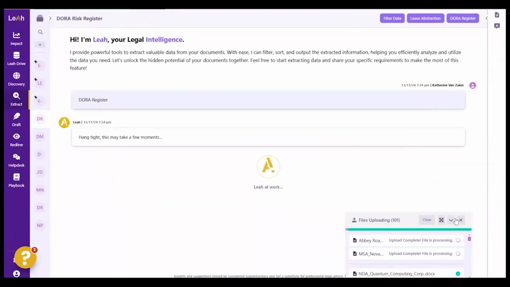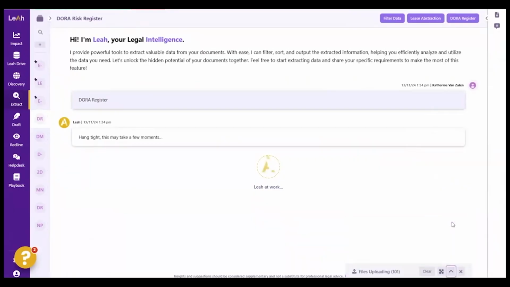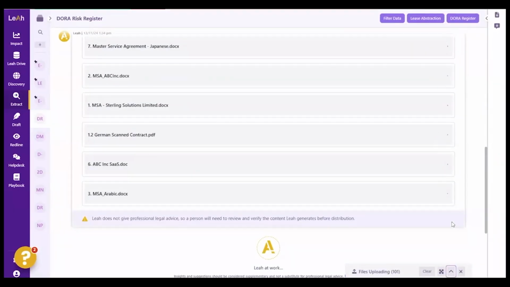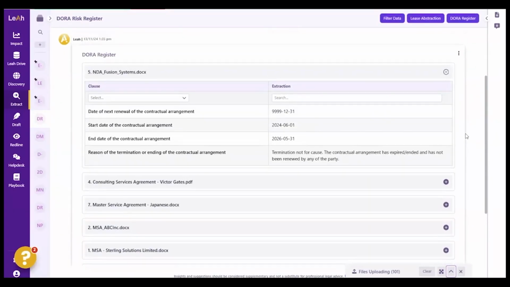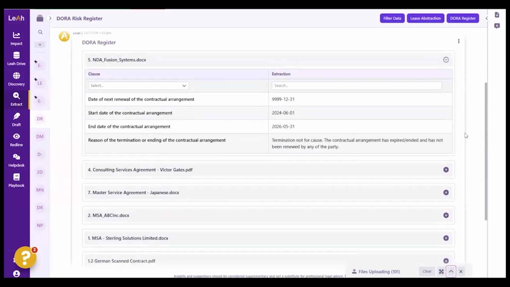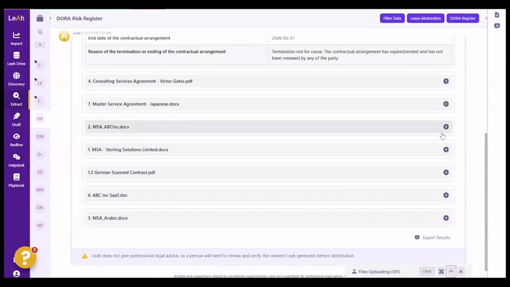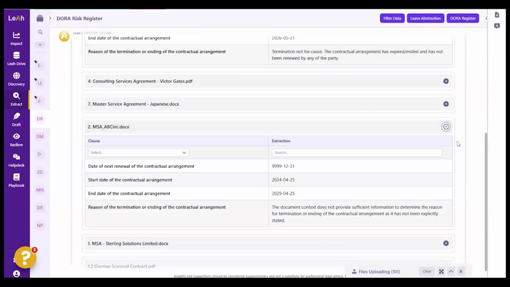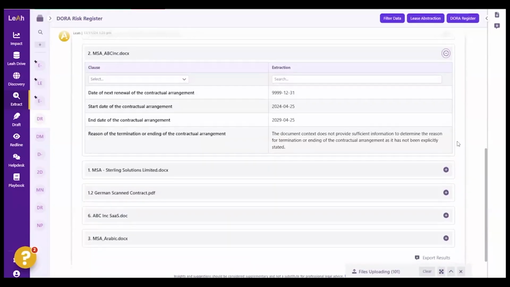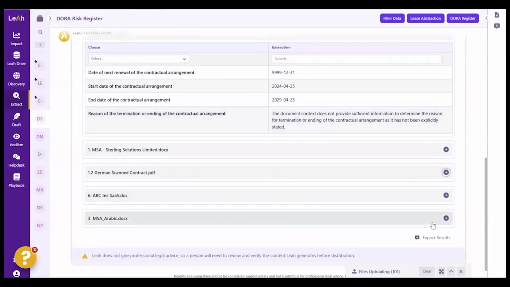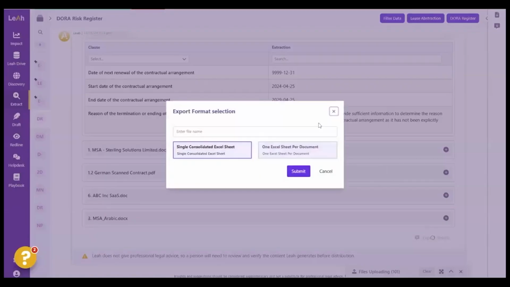Using Leah Intelligence, users can select the DORA register tile to extract the risk register contents for DORA compliance review. Leah will extract the required details from each document, placing it in the required format for submission. All the user needs to do is simply export and send.